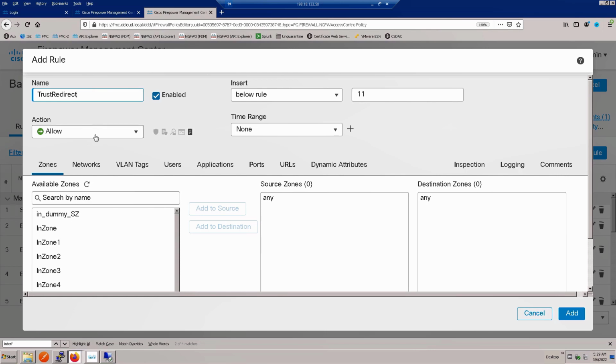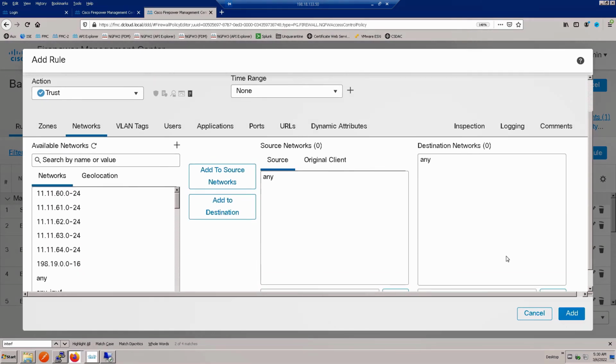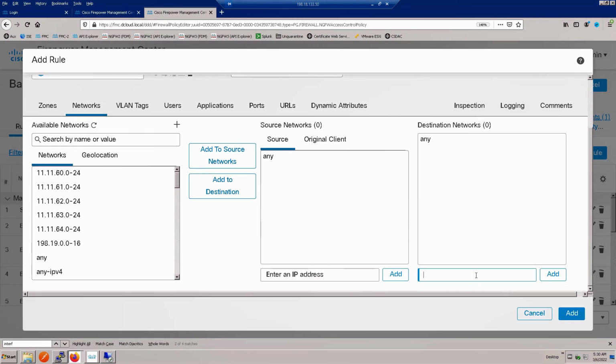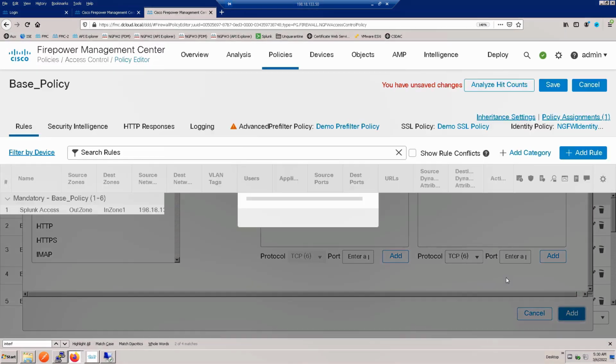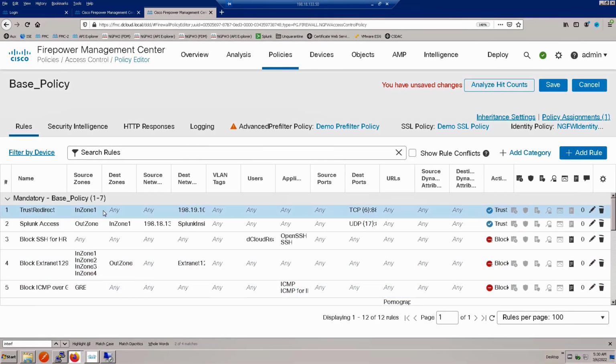We can trust it. There's no sense analyzing the redirect. And just to make it clear, particularly for troubleshooting, let's put it way at the top. The traffic's going to be coming from in zone 1, as it turns out. And it's always going to be going to the inside interface of the firewall. So I'll put that as a destination network. As far as the port, this is TCP port 885. And let's add that. And there we go. We've modified the access control policy as needed.